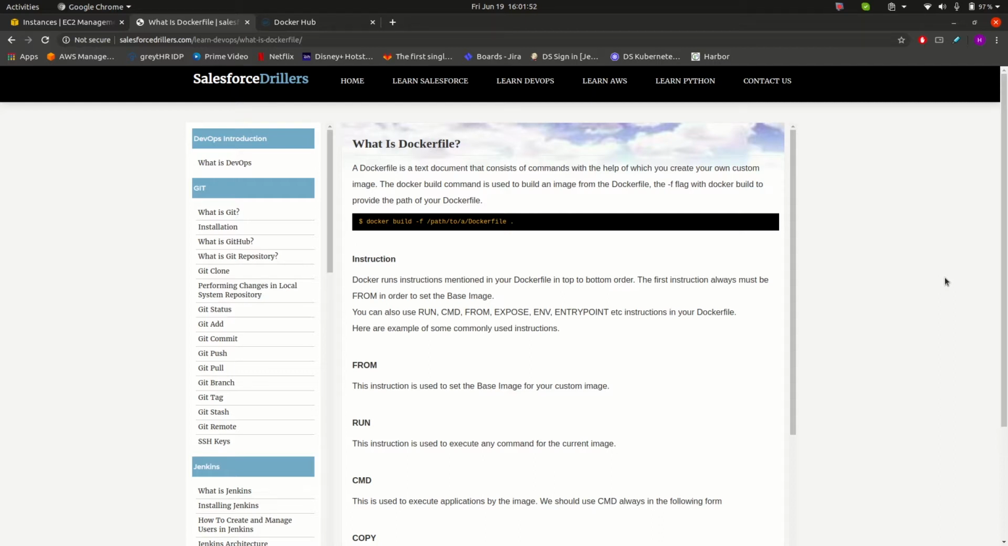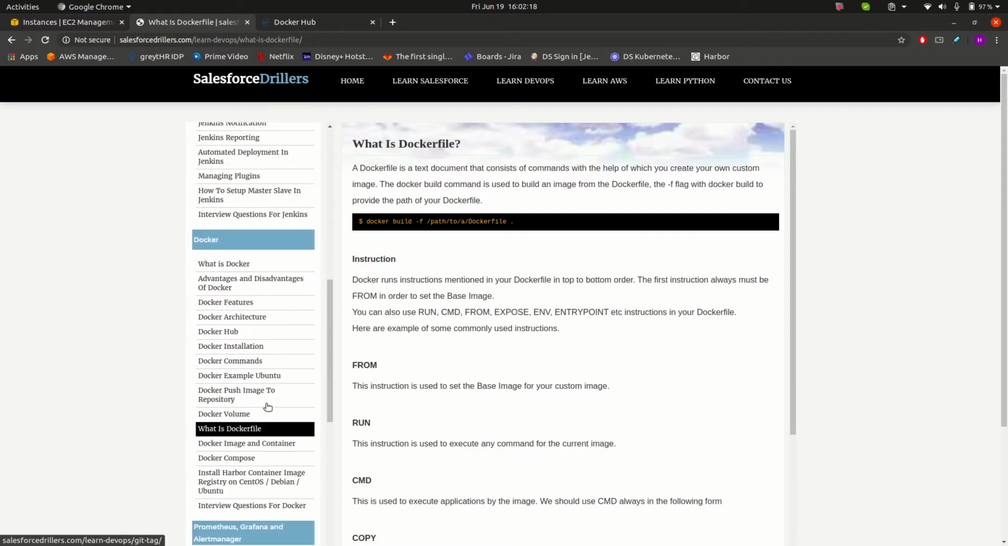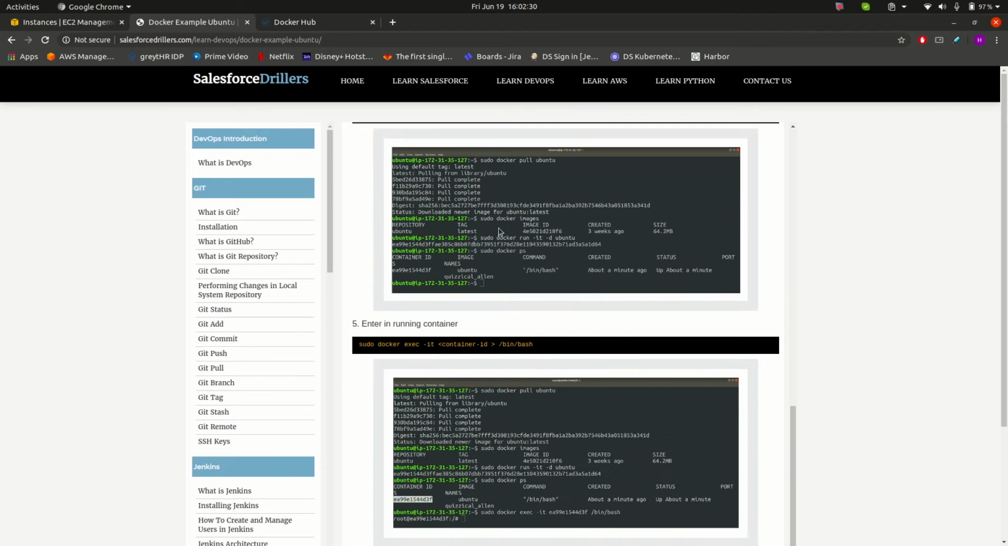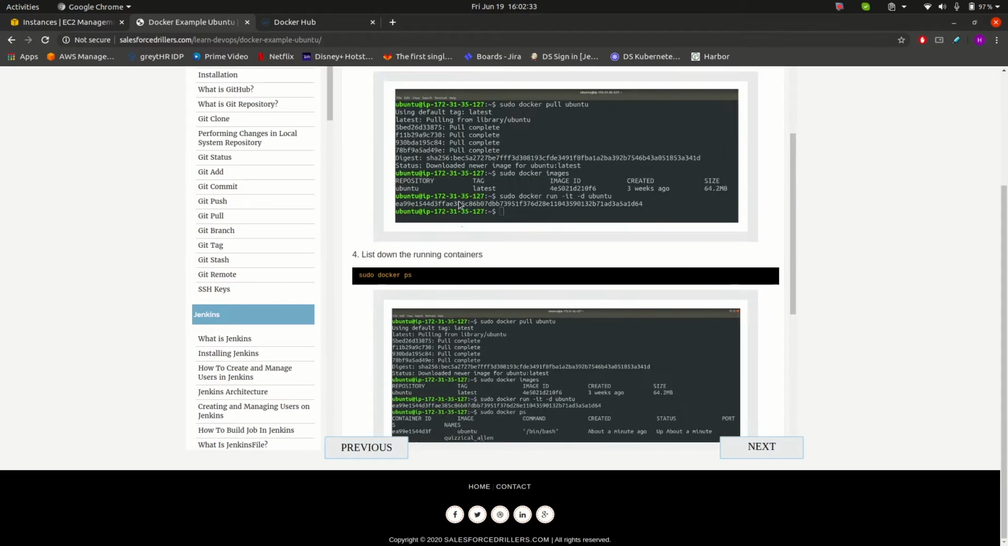In our previous video we took a Docker example of an Ubuntu image, and we showed how we can pull an image and how we can run a particular container with the help of an image. We also saw how we can enter a particular Docker container and how we can list down running containers and images in our system. All those things are covered very nicely and briefly in the Docker example Ubuntu page on the salesforce.com website. All the steps mentioned here, we have covered in our previous video.